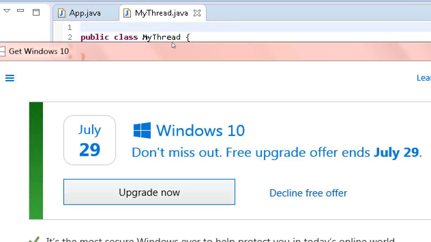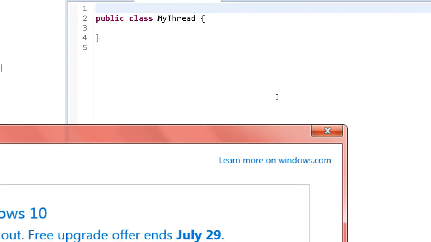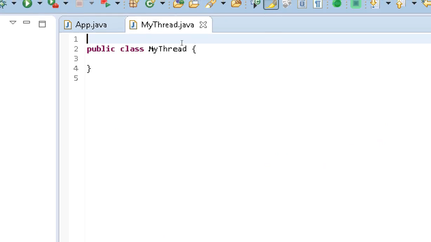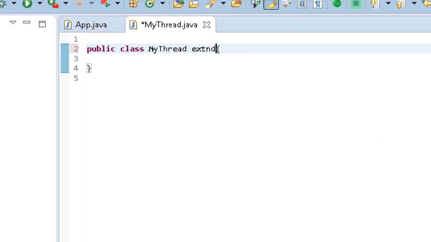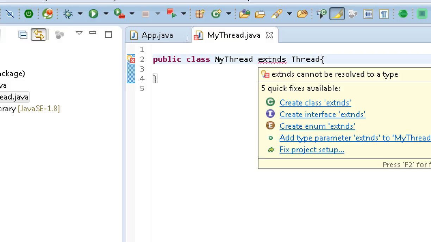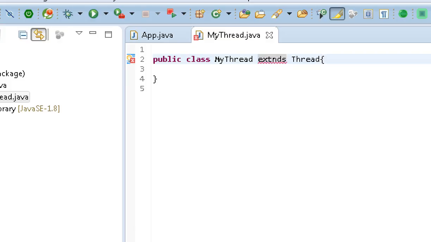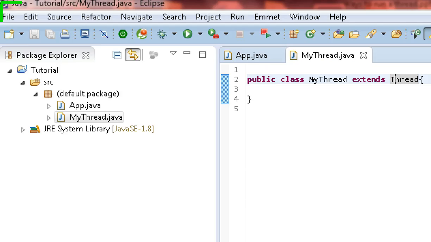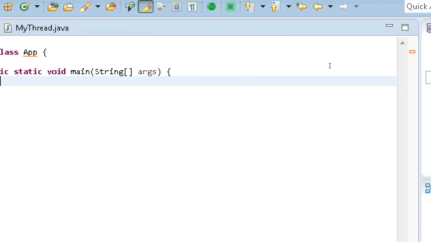All right, so I got a Windows 10 update, exit that. Okay, so the first thing I want to do is extend Thread. Press save, extends. What am I doing? Extends Thread. We'll save, then we go back to our application object.